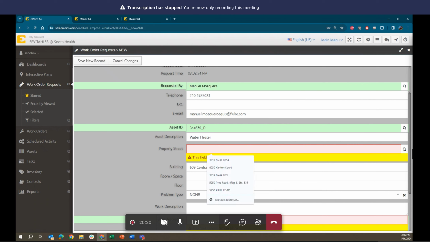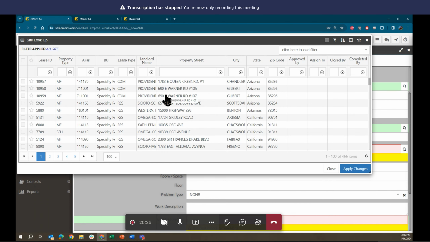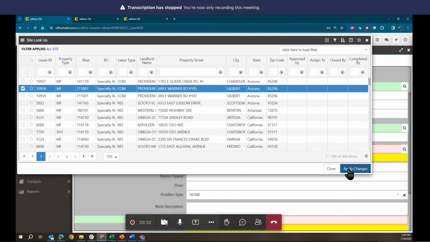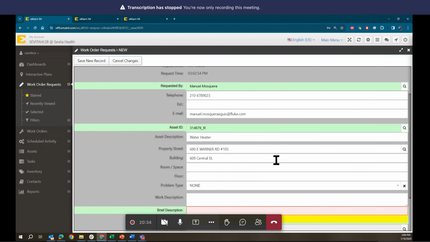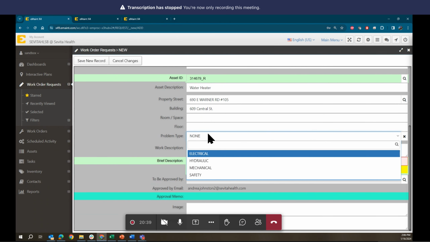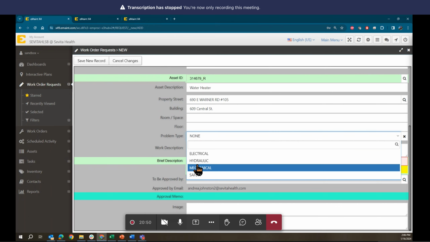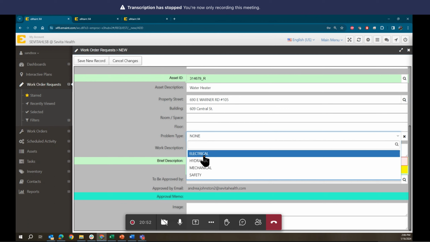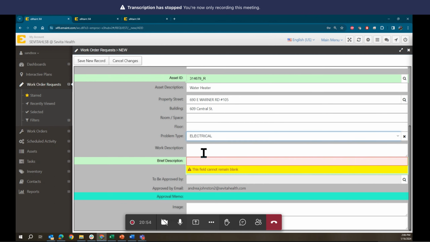We have this different information about the sites. So let's go with this one, Arizona. Problem type is electrical, hydraulical. In the morning session, I explained how to change this information and add more options. So let's say that it's electrical.